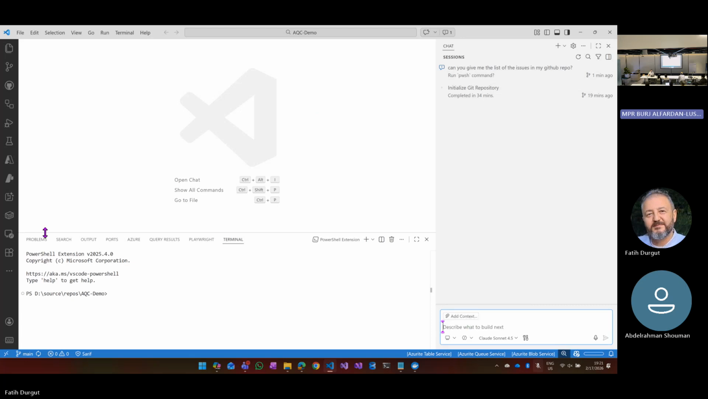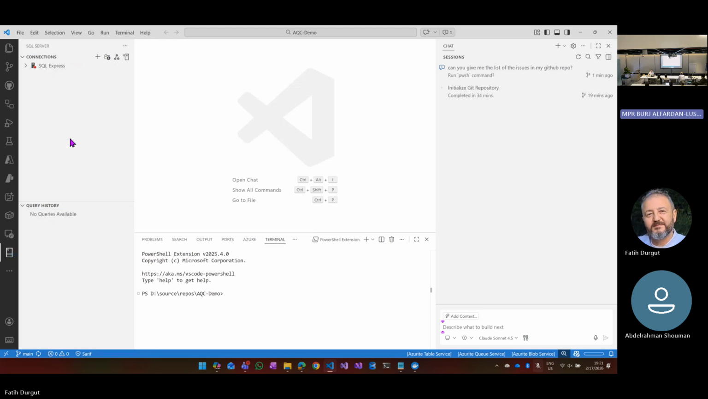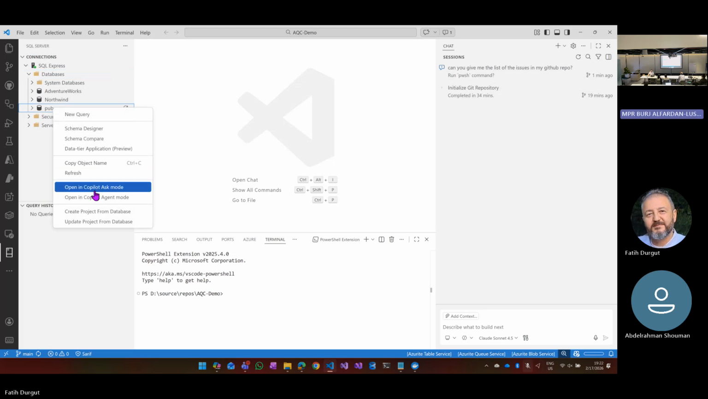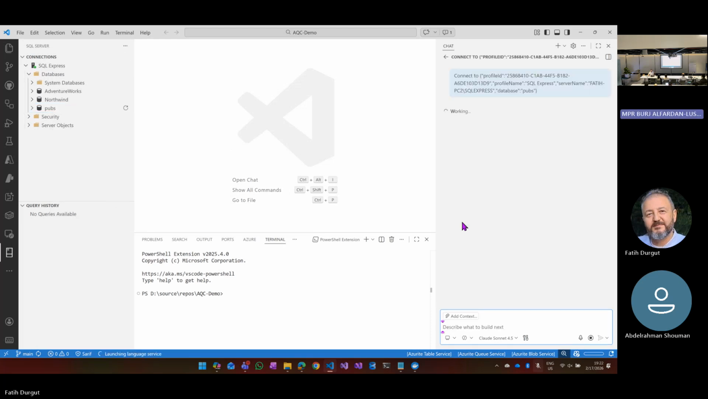Let me show you another magic. This is my SQL Server connection. It will connect to my SQL Express, and this is my local databases. You can do the same thing for Oracle also. You can right-click your database and open in Copilot Ask mode or Copilot Agent mode. What's happening is that this is also using SQL Server MCP. So it will connect to my SQL Express, server name SQL Express, database Pubs.